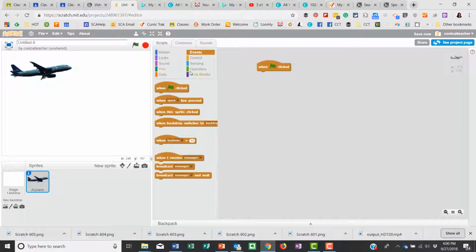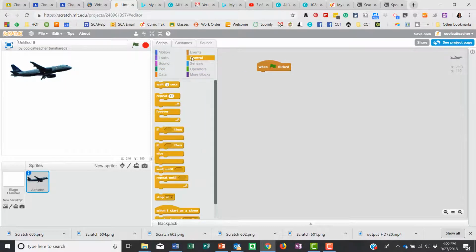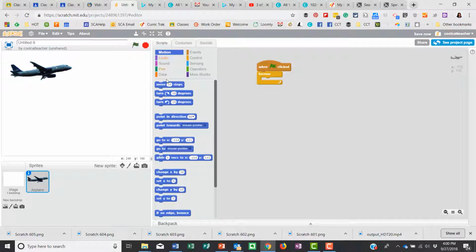And then we want to go to the control block and say forever. And now motion, and we want to say that we want this to turn 15 degrees. Now, when we do this and press green, it spins. Now, what do you think happens?